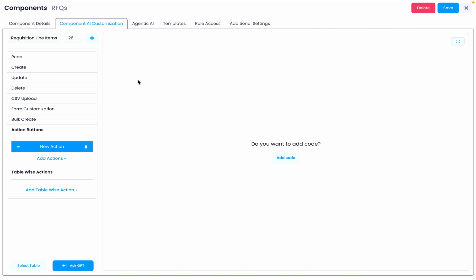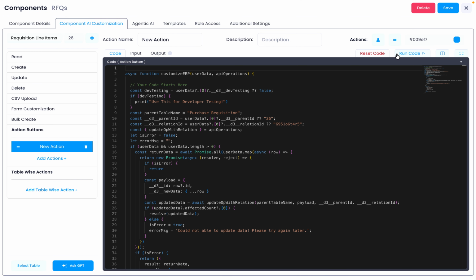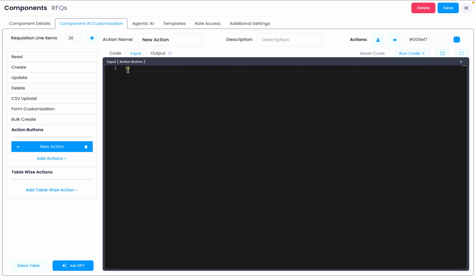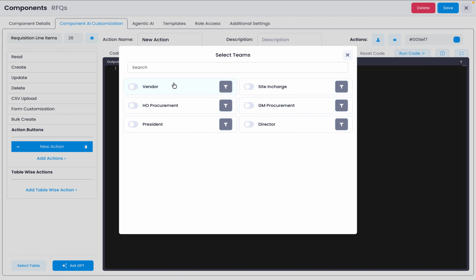Okay. And for example, in this new code we can add some code, we can run the code from here, we can provide input, whatever input we want, we can send it over here, and after running the code we will get some output over here. Over here we have action buttons. Over here we have the user who will have access to that particular action button.